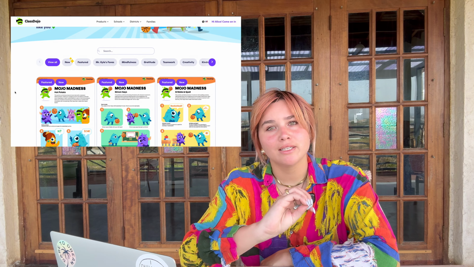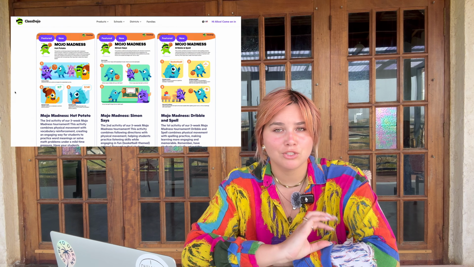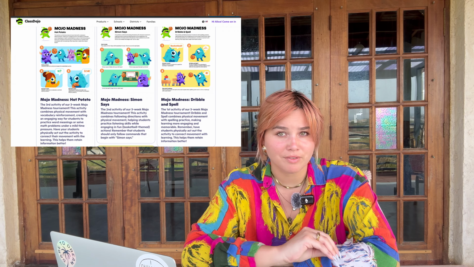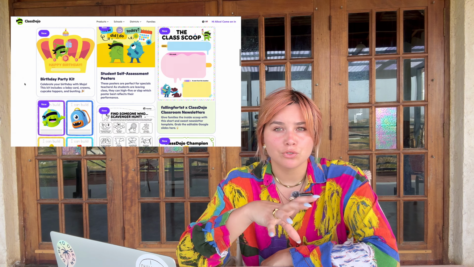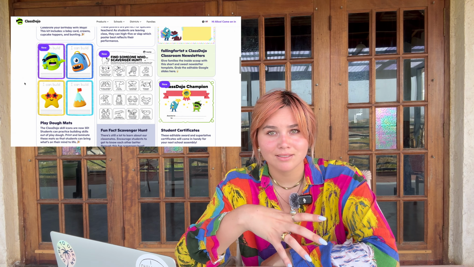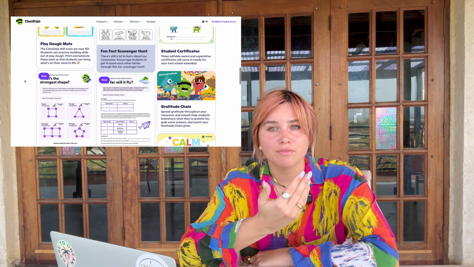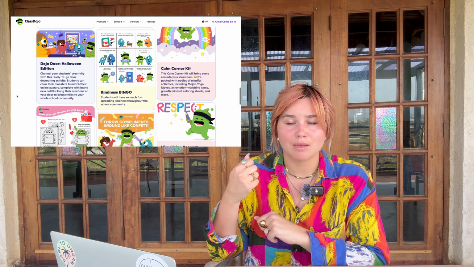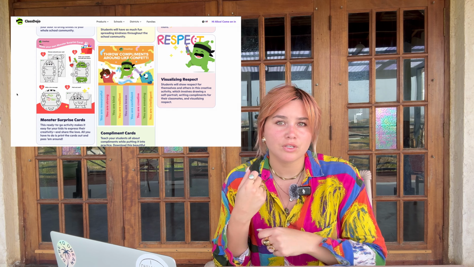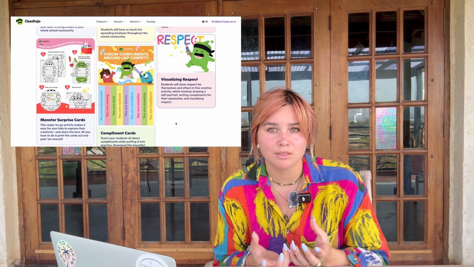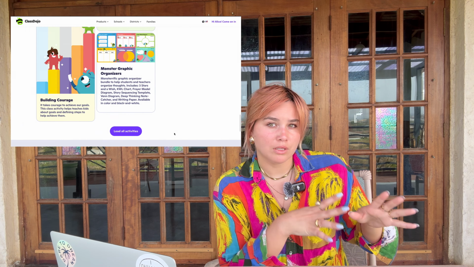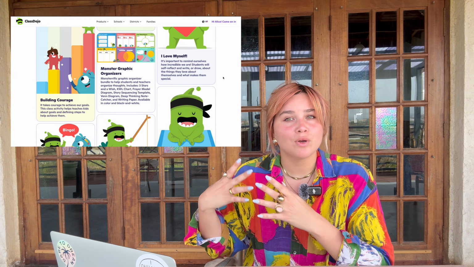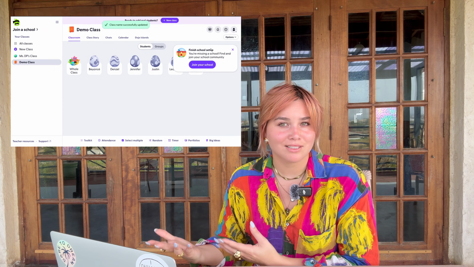ClassDojo is great if you're looking for free resources to use with young learners specifically. You can also create your online class, and this is kind of like this online environment that you create with your students that you can add, and then you can send them reminders, you can create quizzes. It's this huge online space for you. I've never used this part, but they do have a lot of resources that you can access for free.